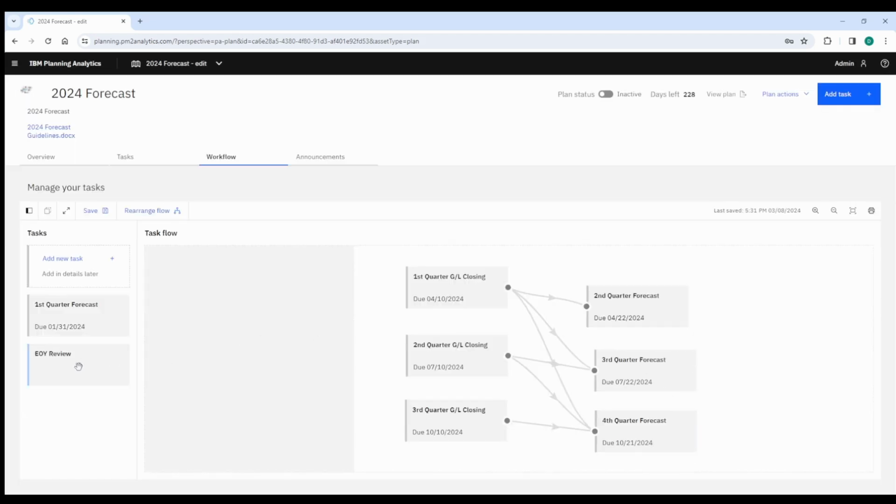And another thing I can do here is drag this end of year review task over here in my workflow area. And then I can add a dependency here. So now my dependency is that the fourth quarter forecast will need to complete before my end of year review will start.